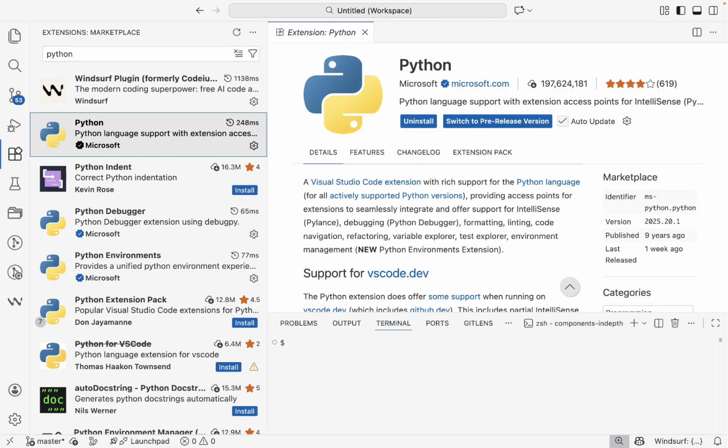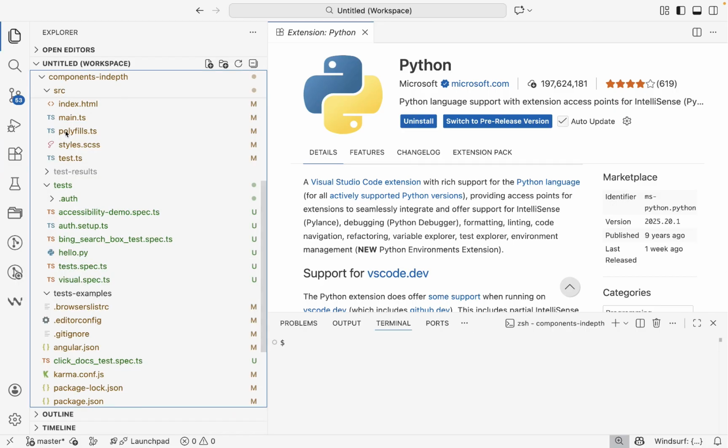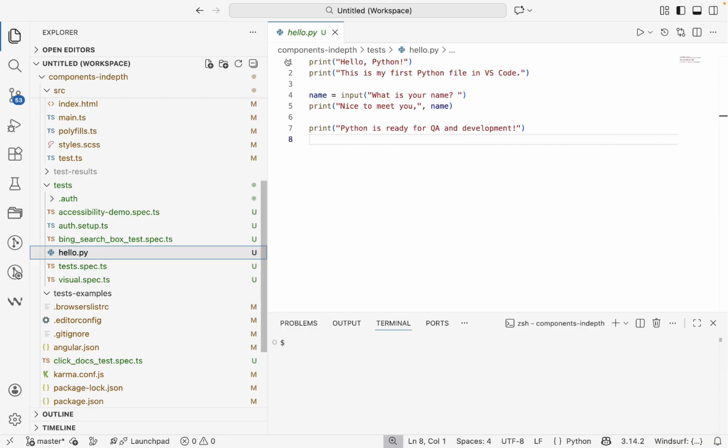VS Code now needs to know which Python version to use. Simply open any sample Python file with the .py extension, as you can see here. Just open it in VS Code and then look at the bottom right corner, and you should see a Python version. Here I see 3.14.2, and click on it.